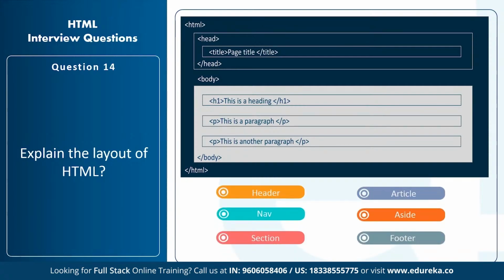So first of all, we have the HTML tag, and then we have the head, then title, and then we have our body section. And finally, we have our H1 tags or the P tags. So for that, we have H1, H2, H3, and many more heading tags. And then we have the paragraph tags.